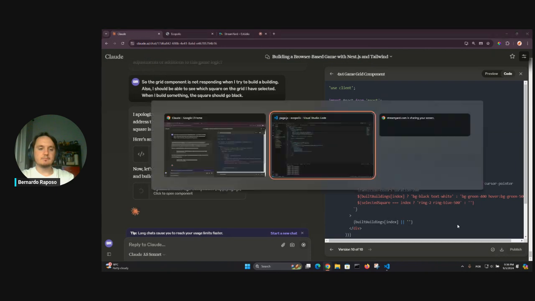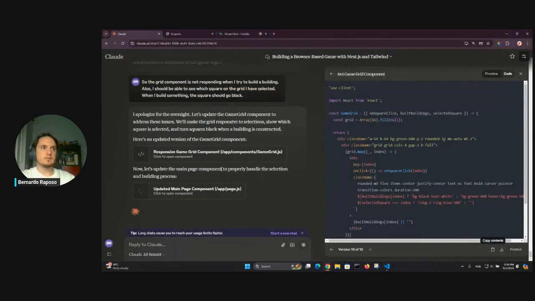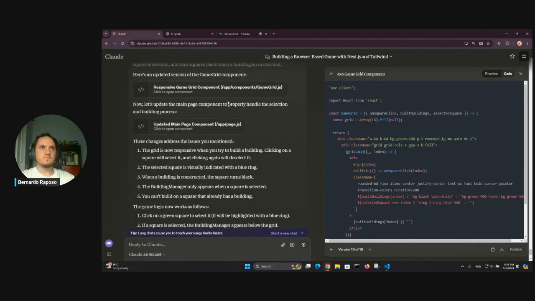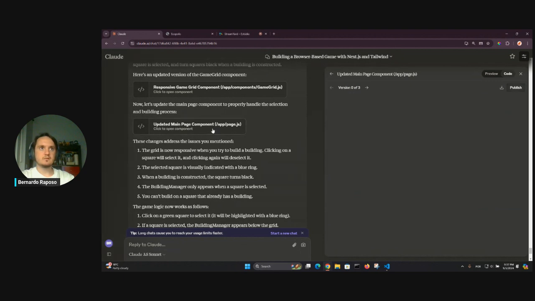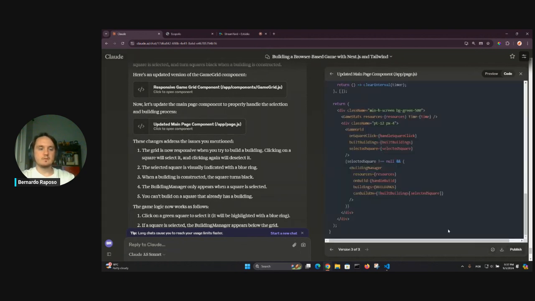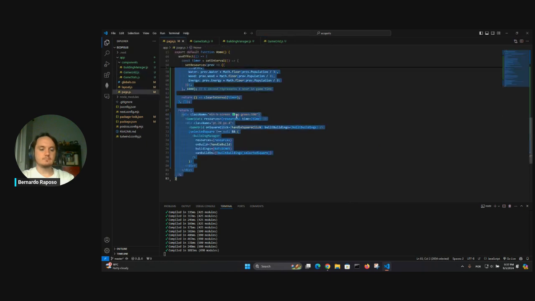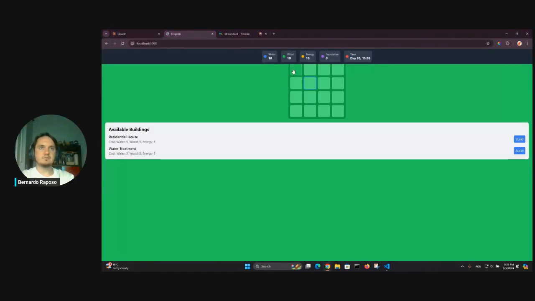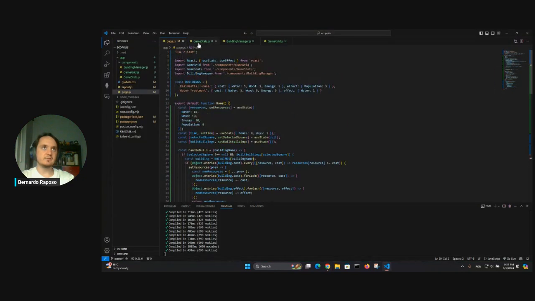Game grid. Main page. Here. Main page. Come here. Main page. Main page. Main page. Okay. I really don't care about this right now. So now I can see it selected, which is lovely.